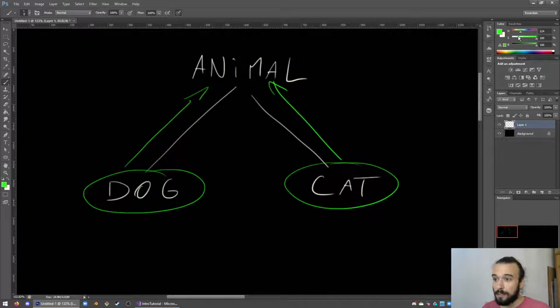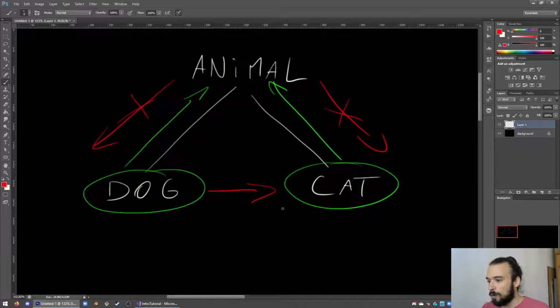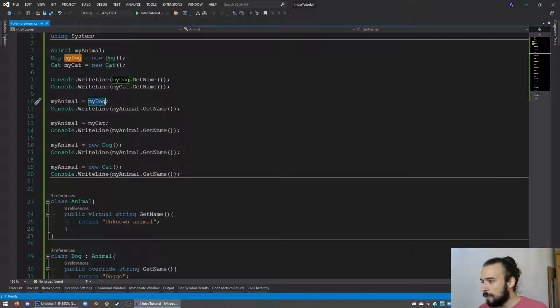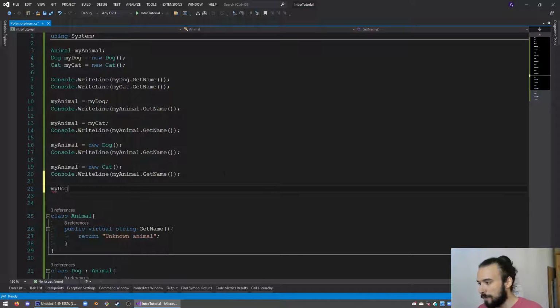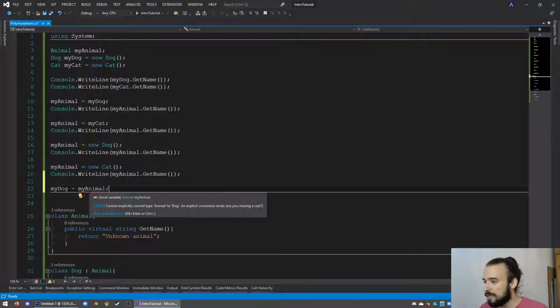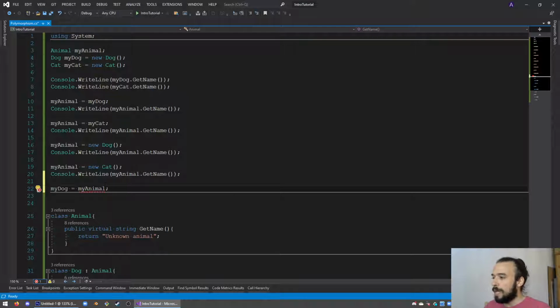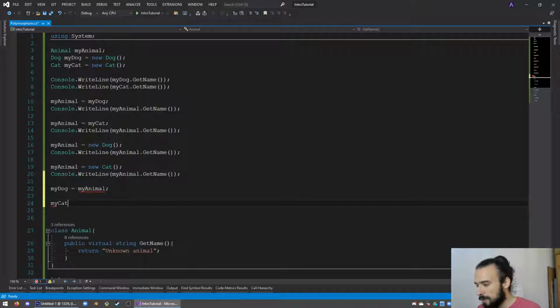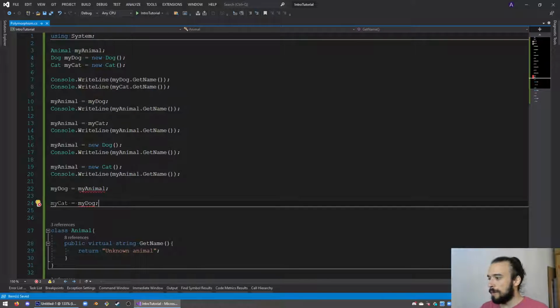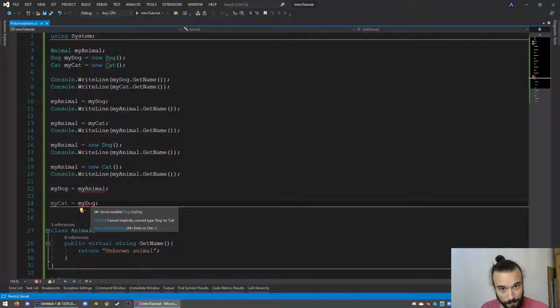I cannot take an animal and call it a cat. This does not work. I also cannot take a dog and call it a cat, or vice versa. This also does not work. I can show you that this is true by doing a very simple thing. I can say my dog equals my animal. This will not work. As you see, it says cannot implicitly convert type animal to dog. Okay. And same thing with the cat. And I can also not say my cat equals my dog. Again, the same error, cannot implicitly convert dog to cat.